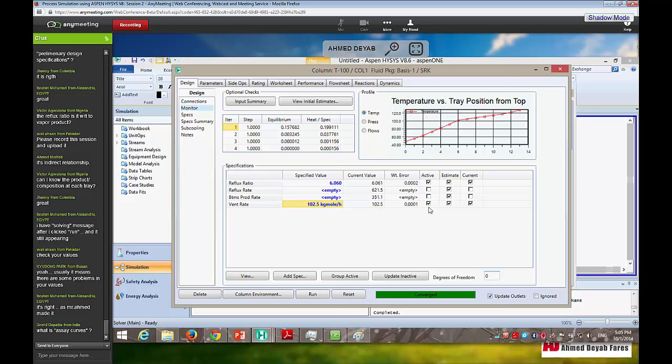I gave it two known variables to achieve a degree of freedom of 0. Now I'll give it another two specifications instead of these two. So I'll remove the check from the reflux ratio and vent rate. You see here, the degrees of freedom are now 2. What does it mean? It means there are two unknown variables that need to be known for the column to run.